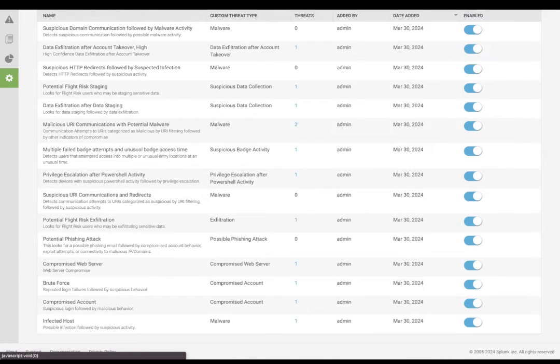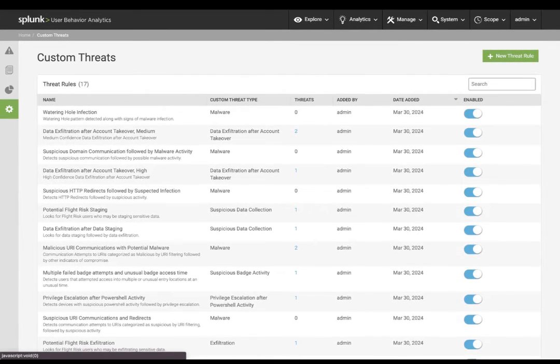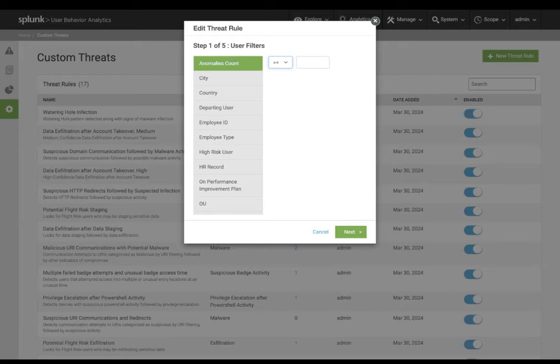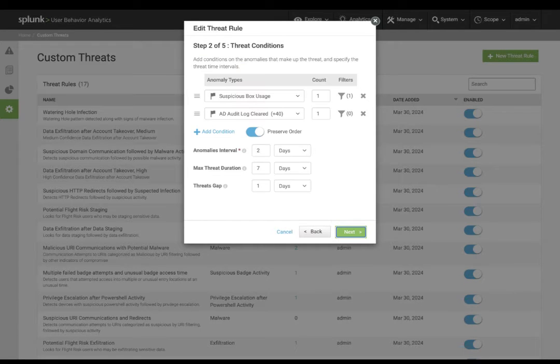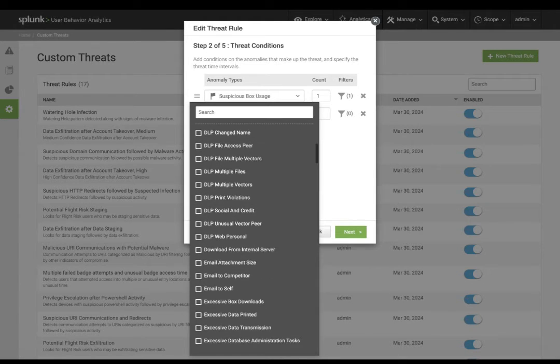Users can also create custom threat rules to identify verifiable threats in your network, like specific activities that you want to monitor for policy compliance. Create, edit, enable, and manage the custom threats that are very useful for your organization. You can create custom threats that apply to users, devices, or sessions. Several custom threats are included with Splunk UBA.